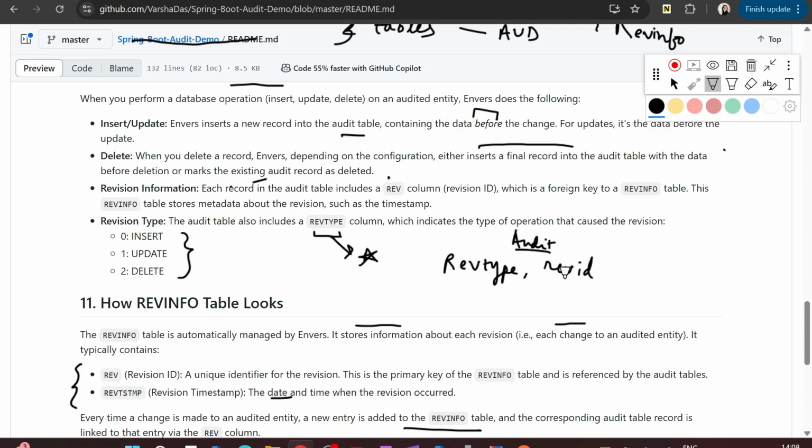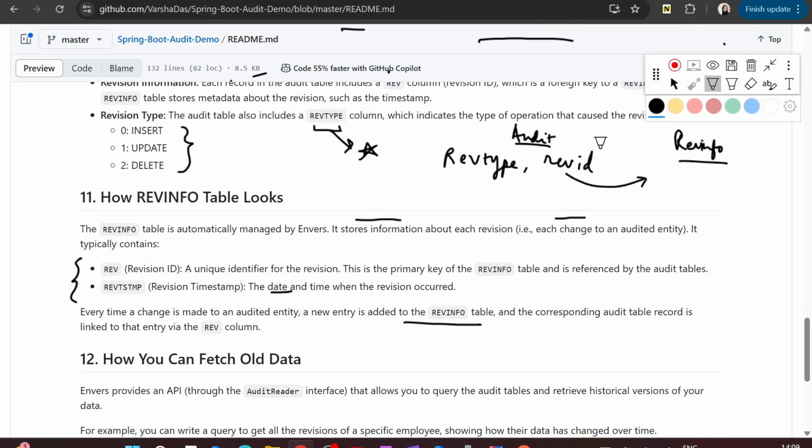And how are we going to refer to this rev ID? In the actual rev info table, which is going to tell us the timestamp. This is the main table, which has all the primary keys, the rev IDs, and the timestamp. And every other detail, like created by, created timestamp, updated by, updated timestamp, is going to be contained in the audit table. So this is the breakdown of the differences in the content of both the tables.